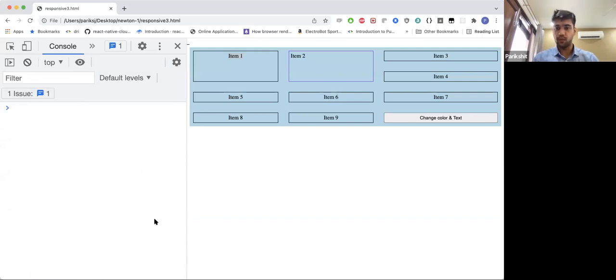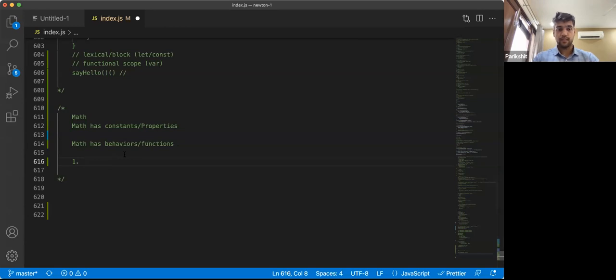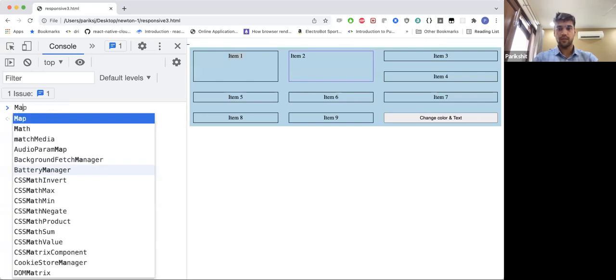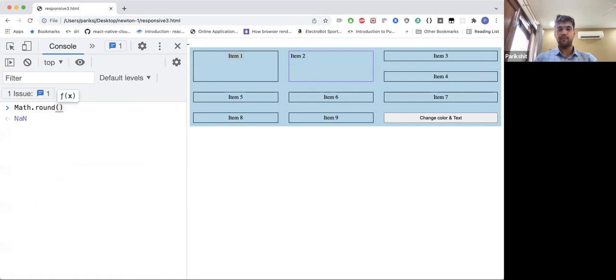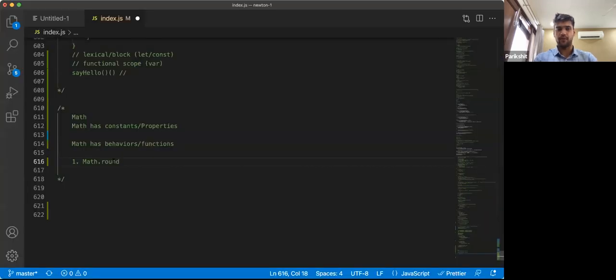Because round is very important. So how does round work? It just rounds off a number. So I say Math.round, and let's say I write 4.5 here. The answer is 5. When I write 4.4 here, the answer is 4. So Math.round just rounds off. Everyone knows about it.